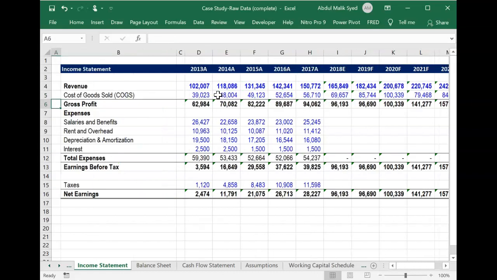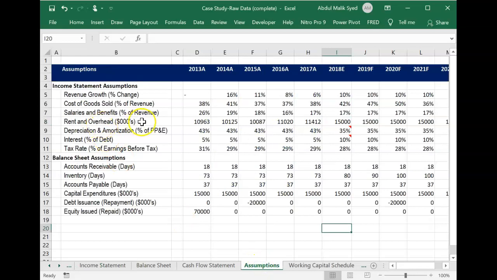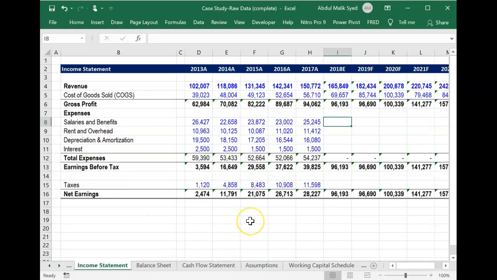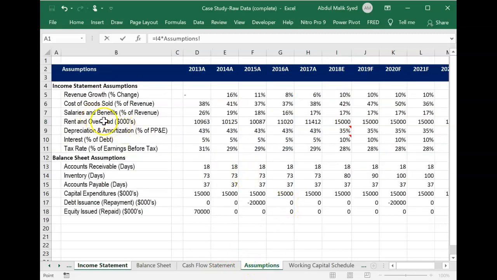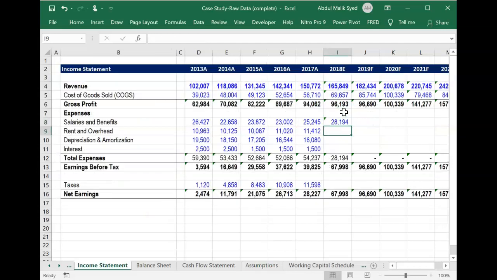Now let's do the salaries and benefits. So what does the assumption say about salaries and benefits? Salaries and benefits are also percentage of revenue. So let's take this is equal to revenue times the percentage given in the assumptions. Percentage is how much it is? Salaries and benefits percentage is 17%.